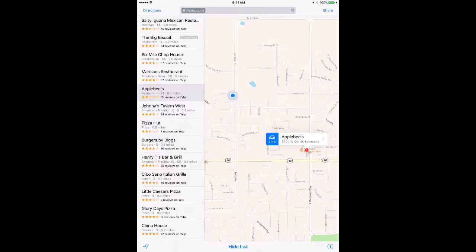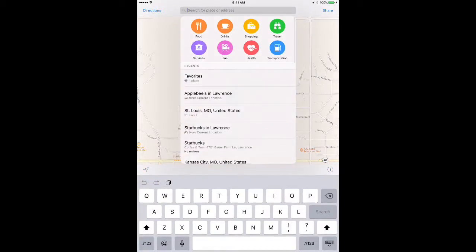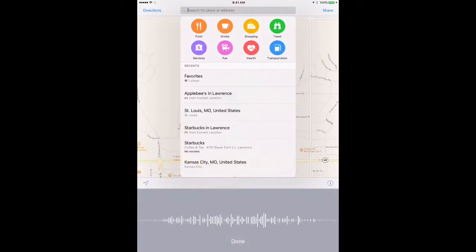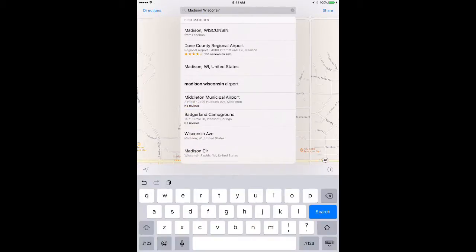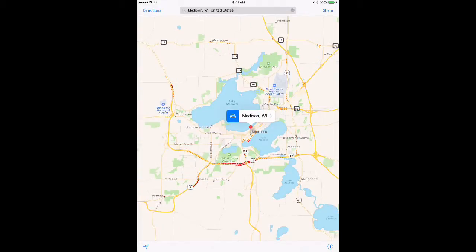And then if I wanted to clear out restaurants in my search, that X to the far right there of the search bar, I've now cleared that out. So this allows you basically to search anything. If I wanted to see how far it is from my house to Madison, Wisconsin, I could type it in using the keyboard below. Or if I want to get lazy, I can click on the microphone and say Madison, Wisconsin, done, and now it's going to direct me to Madison.